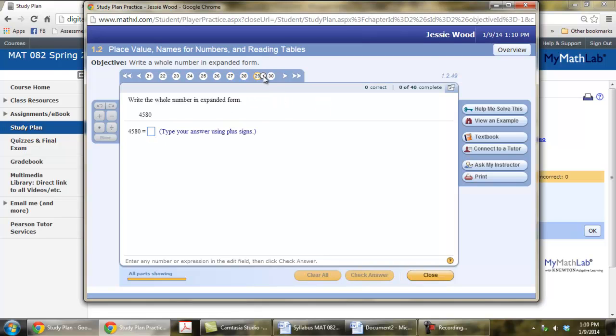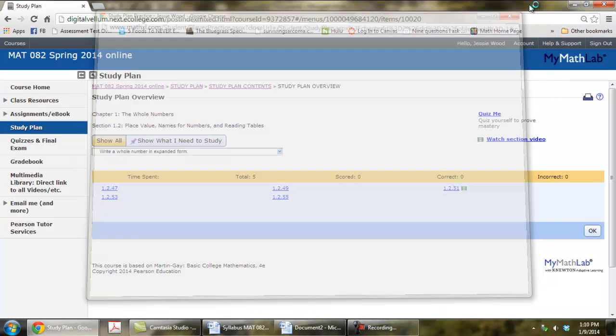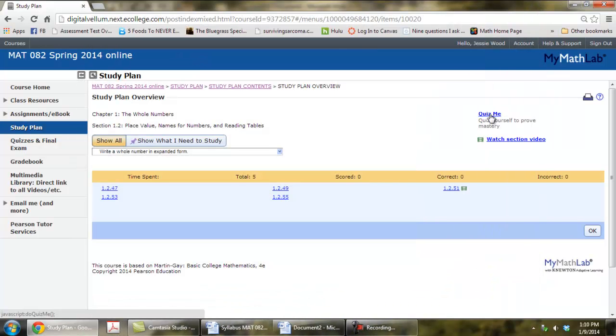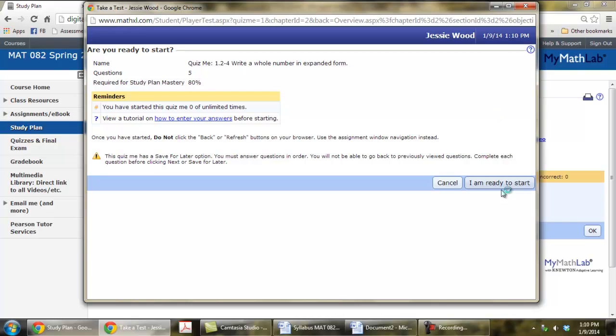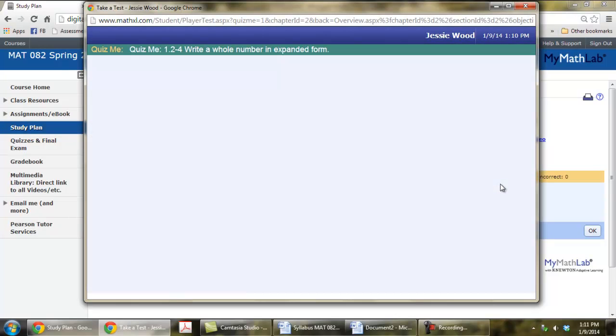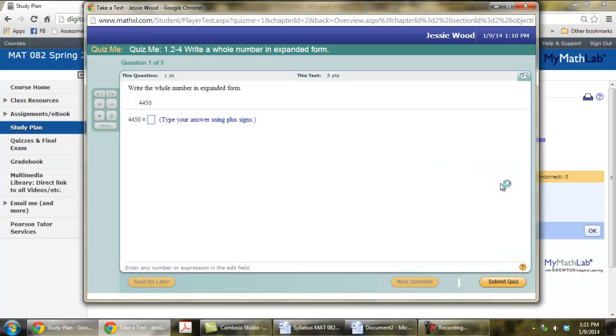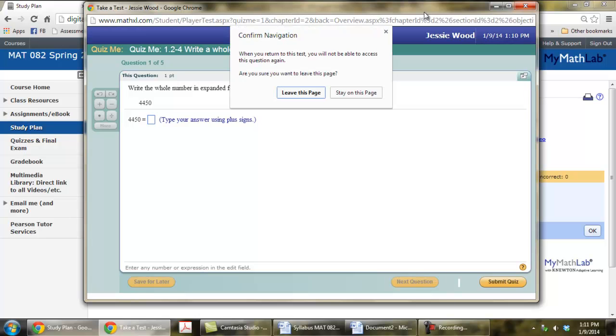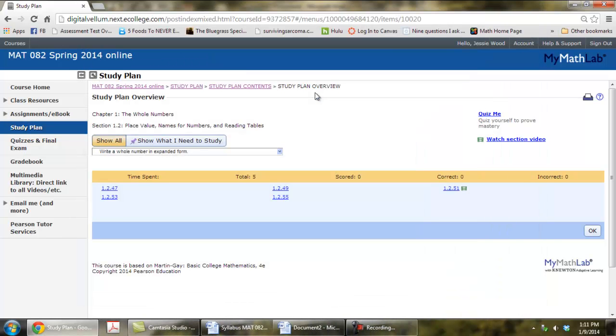When you feel good about it and think, okay, I know this stuff, then you can click Quiz Me, and again, they're all like 5 or 6 questions long, and you can take the quiz. Once you finish the quiz, you've got the mastery points for knowing those objectives, and then you're done, and you keep moving on.